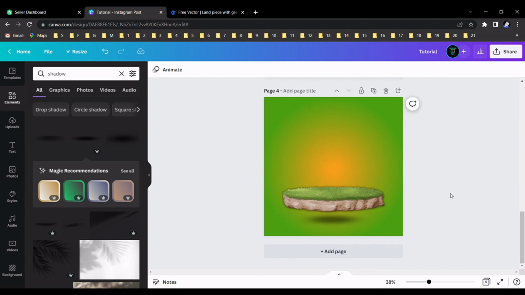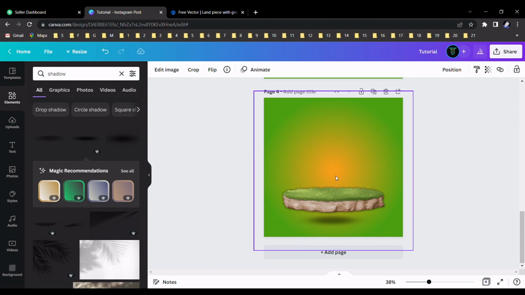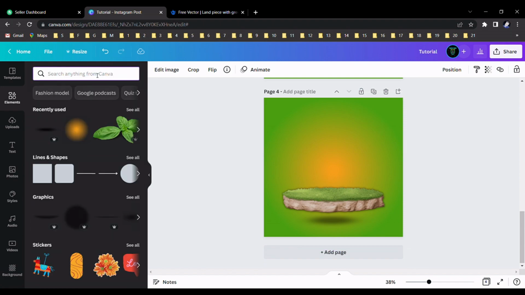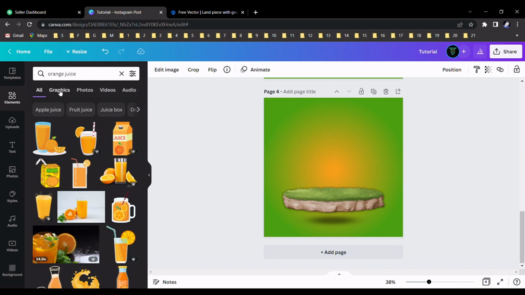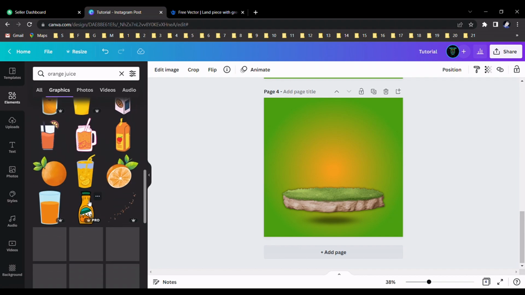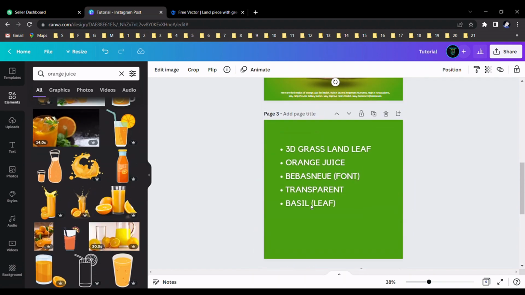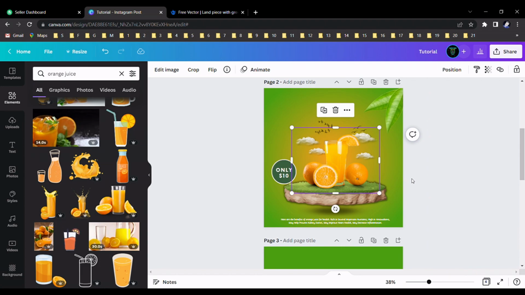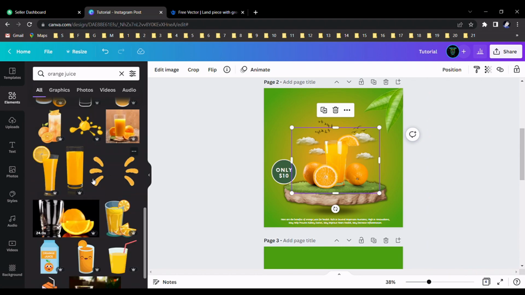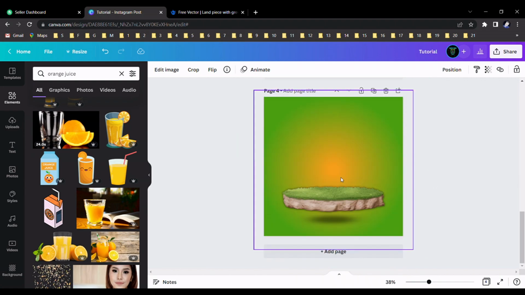Right. Now this is a very important part. This orange juice element, we can find this orange element in the element section, and again I search orange juice, and we can see there are a lot of orange juice elements, photos and graphics in this section. So I selected this element, and you can choose any orange juice design from here for your choice. As my choice, I selected this design and I paste it here, right?